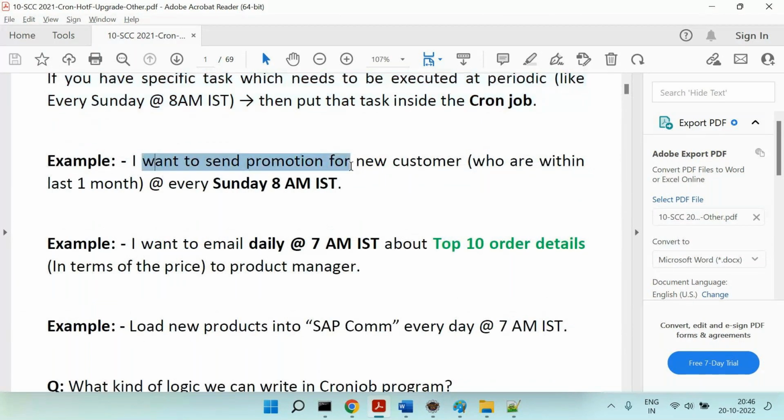For example, I want to send a promotion. Did you observe, let's say you log into Amazon, add an item to cart, but don't buy it. Now next week is Diwali, right? Then you will start receiving some kind of offer saying that, hey, you added this item to cart, and this item is having an offer right now. Are you getting any such kind of emails?